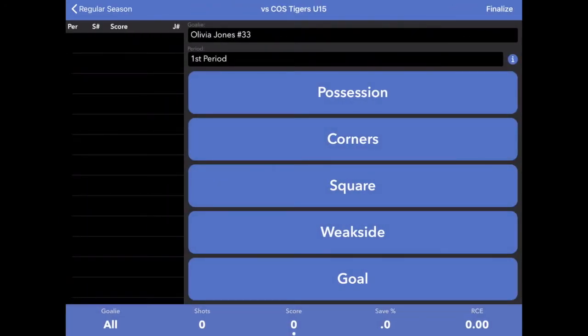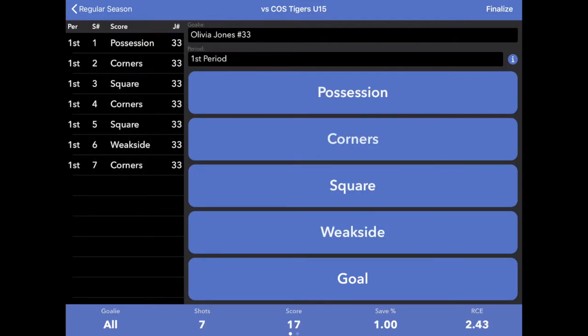So I'm going to go ahead and record some rebounds in the first period for Olivia. Possession, corners, square, weak side, corner, square, possession.